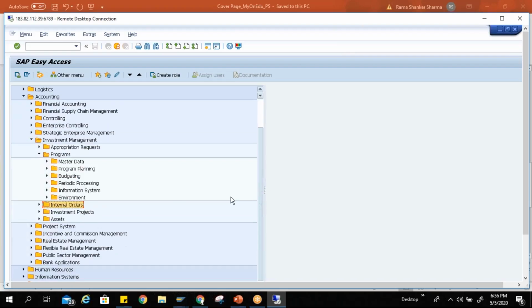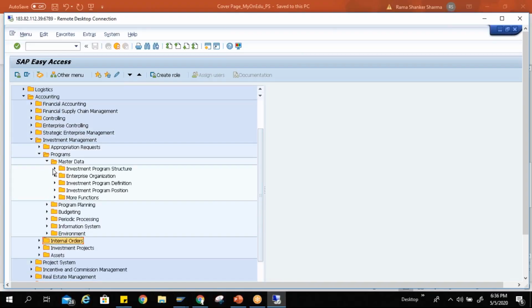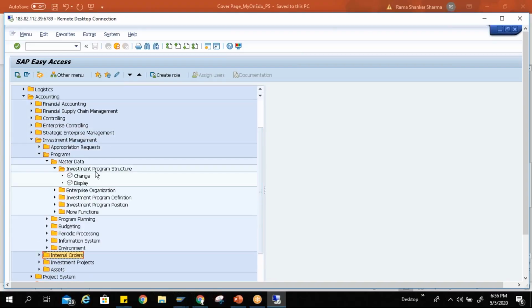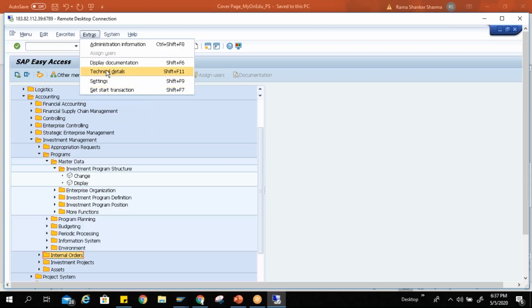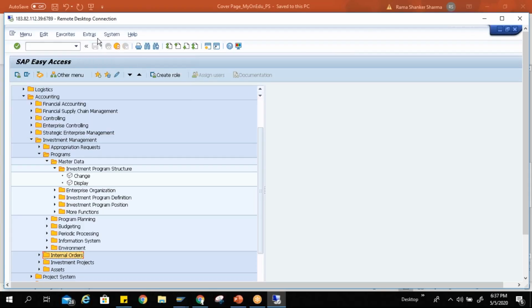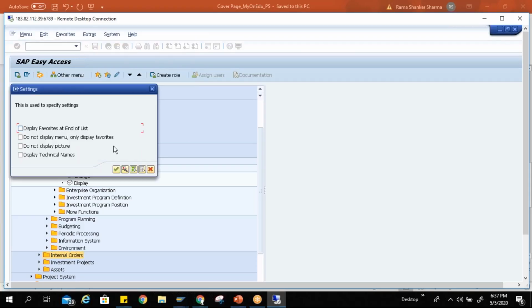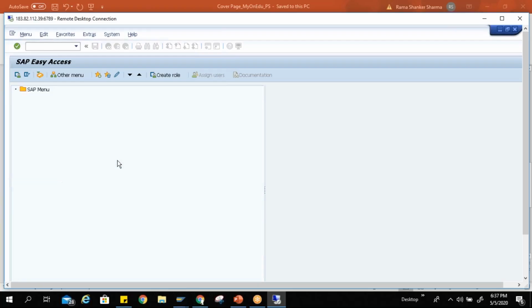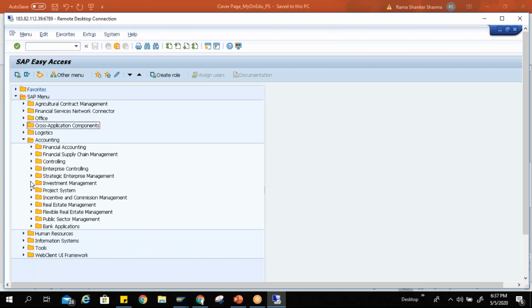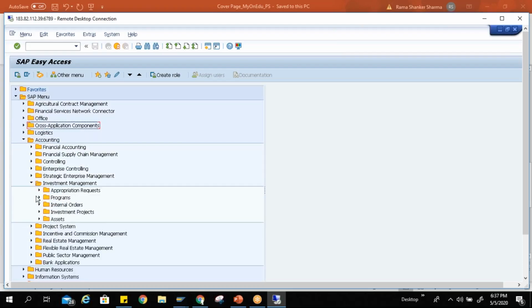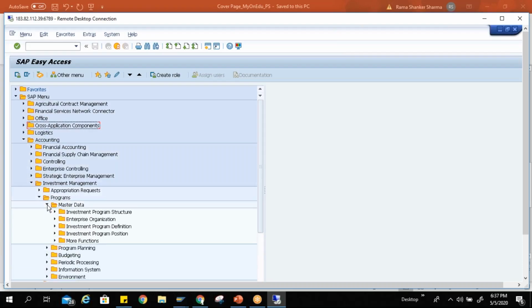Here you will get the transaction to create master data. Go into investment program structure. If the transaction code is not there, you need to go here and add it. One second. Extras, settings, display technical names. Let me come again here. Go to accounting, investment management, go to program, go to master data, go to investment program structure.